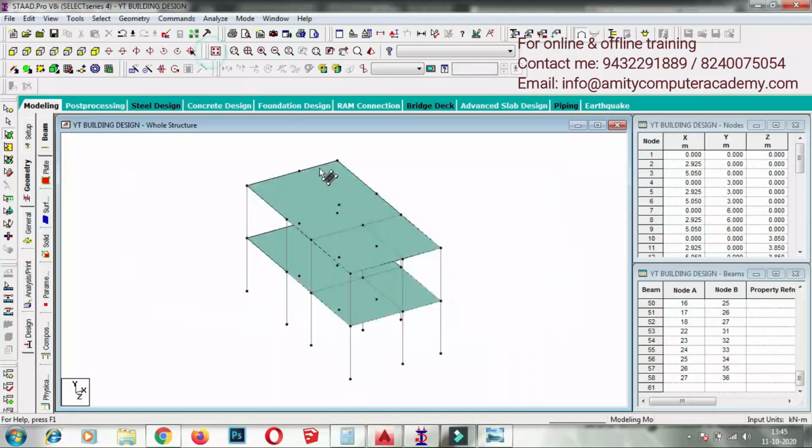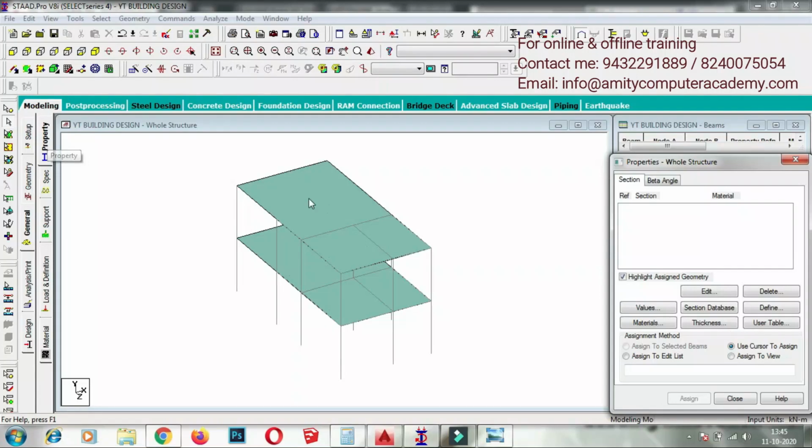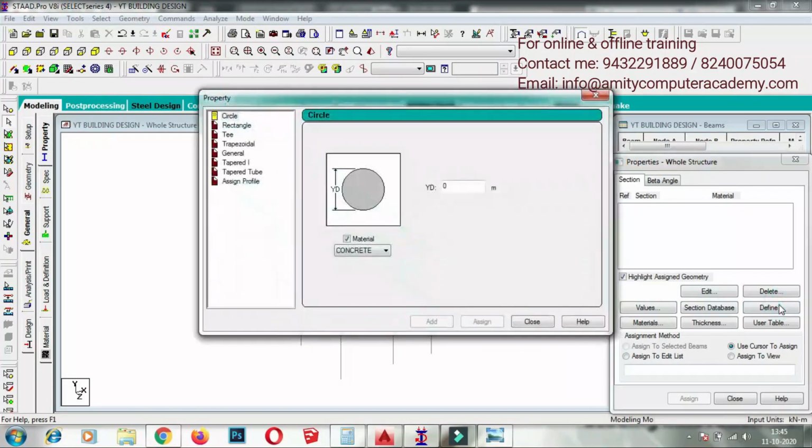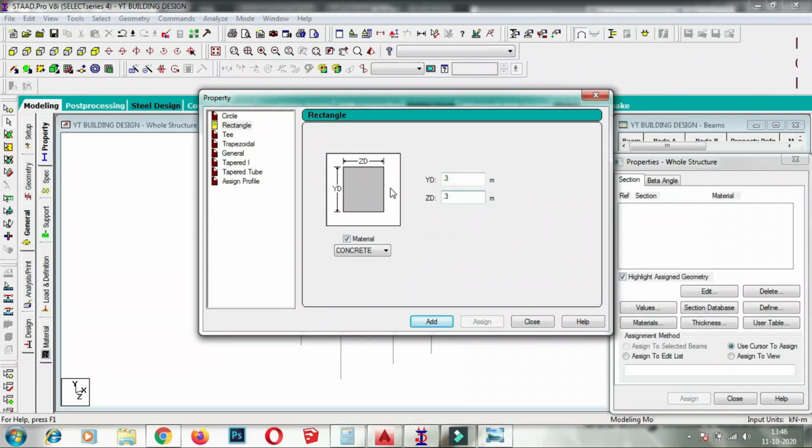Okay, so now I'm going to assign property to this structure. So go to general, go to property. Now go to define option. I'm going to assign rectangular shape to the beam and column. For column I'm assigning 0.3 meter by 0.3 meter. The material will be concrete. Add.